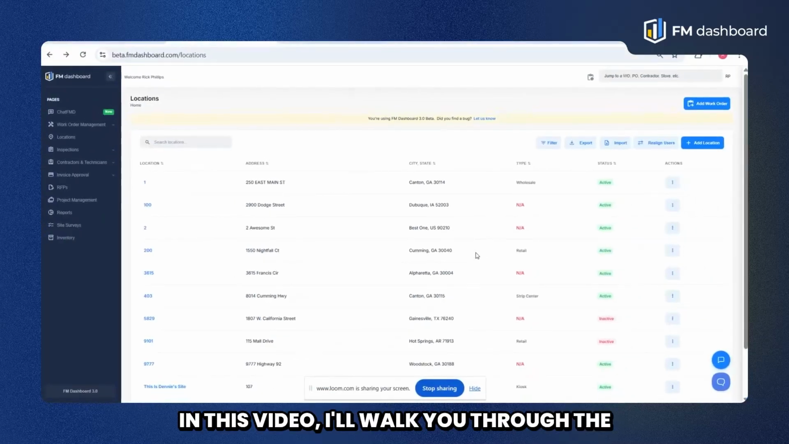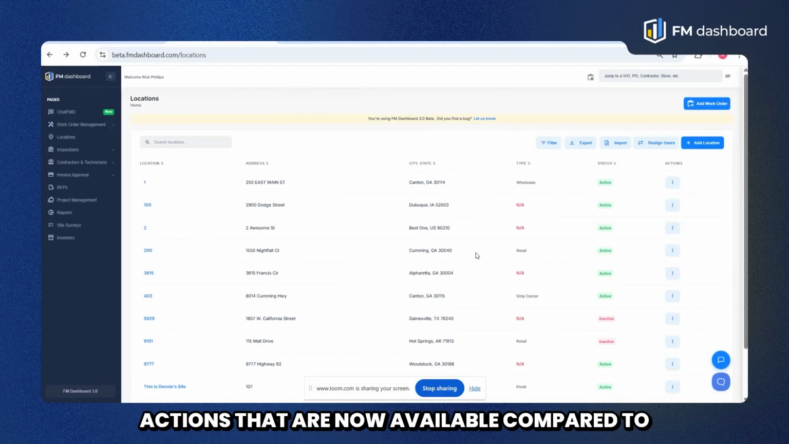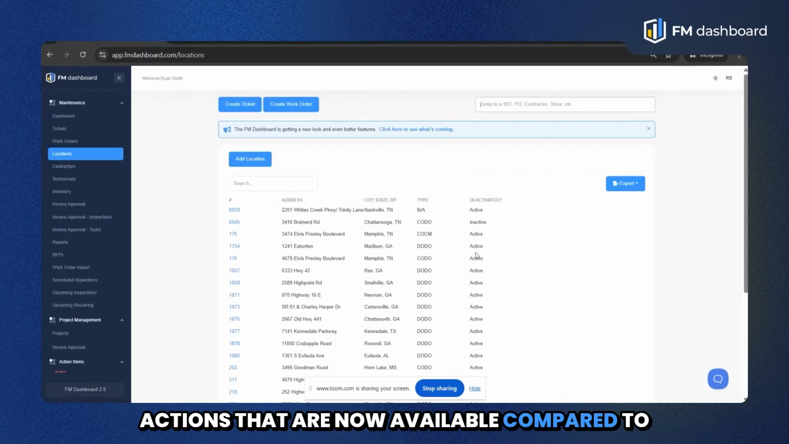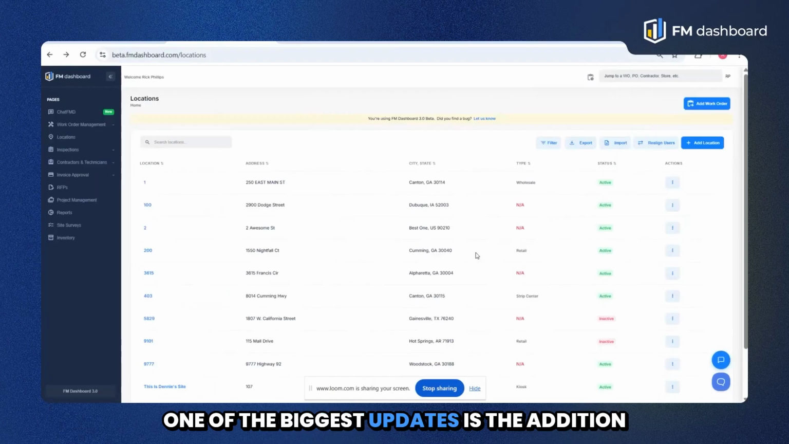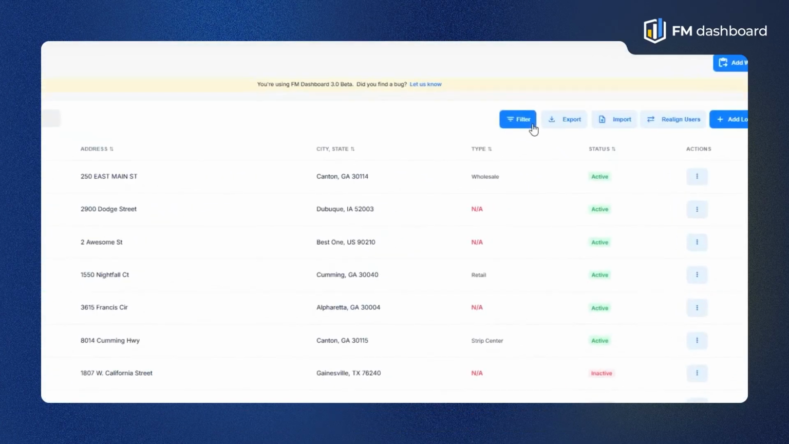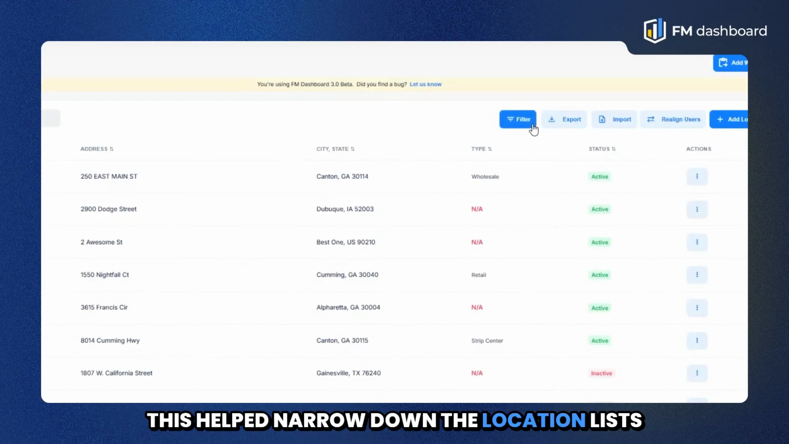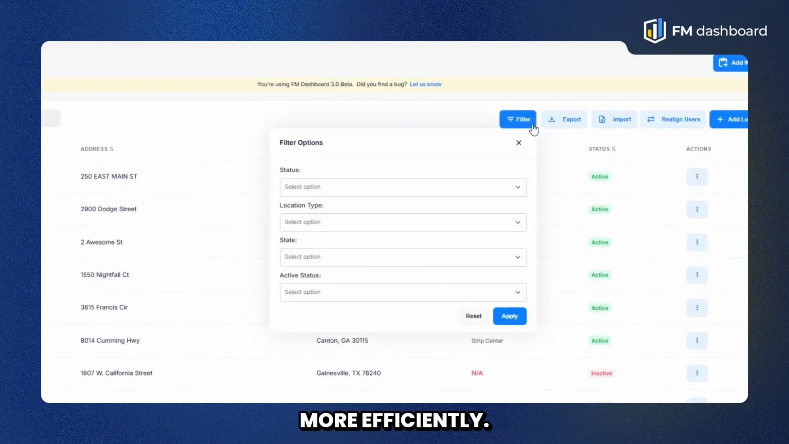Hi everyone. In this video, I'll walk you through the updated location interface and the new actions that are now available compared to the previous version. One of the biggest updates is the addition of enhanced filtering options. This helped narrow down the location lists more efficiently.